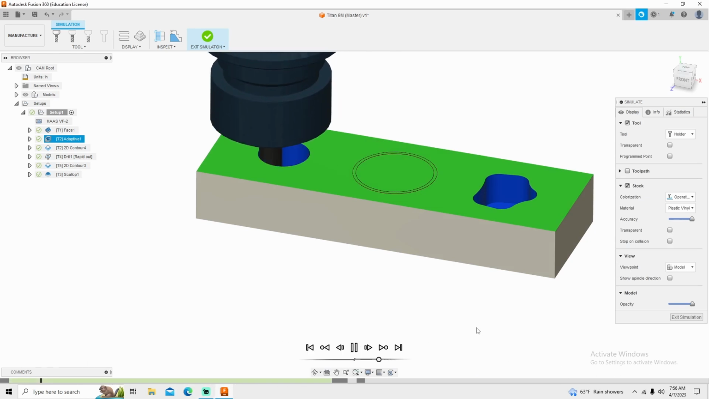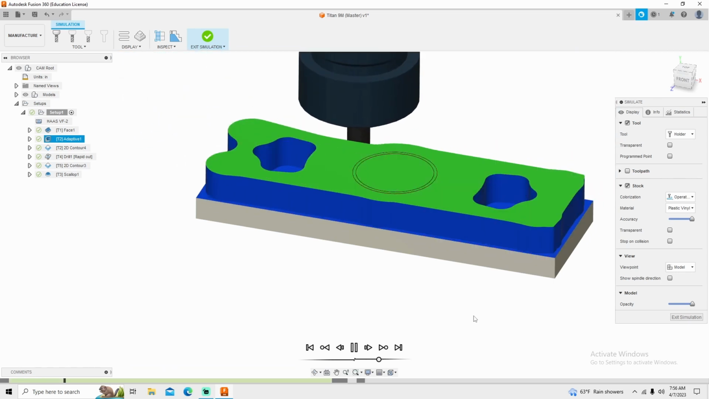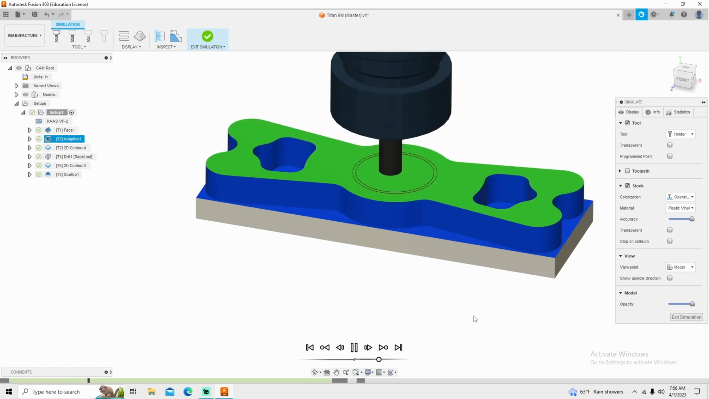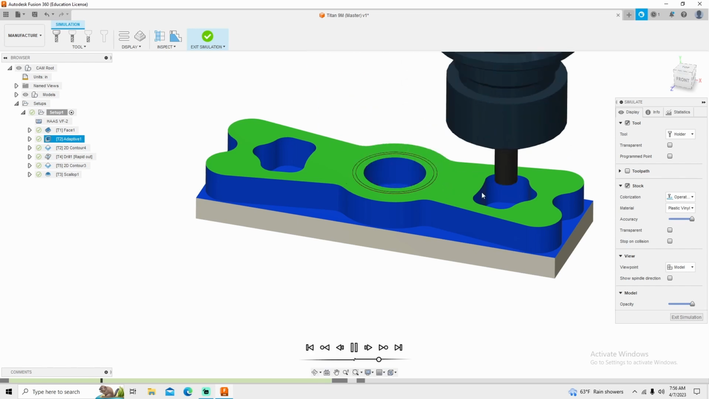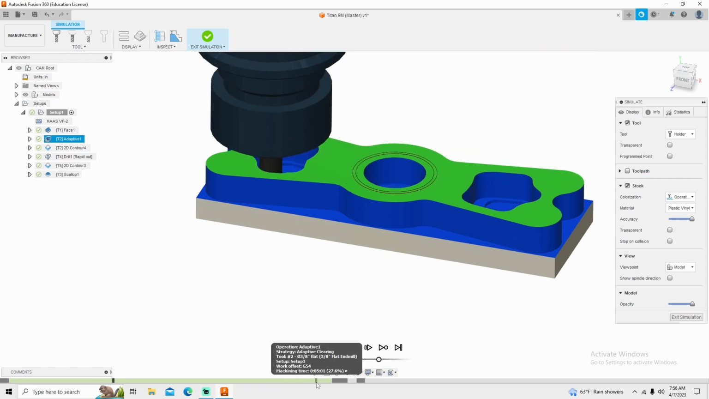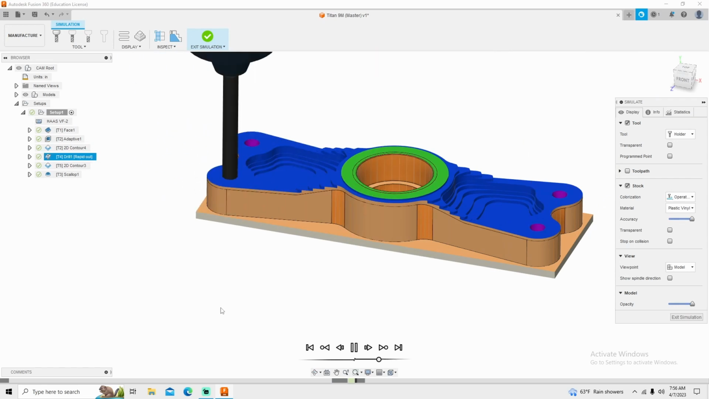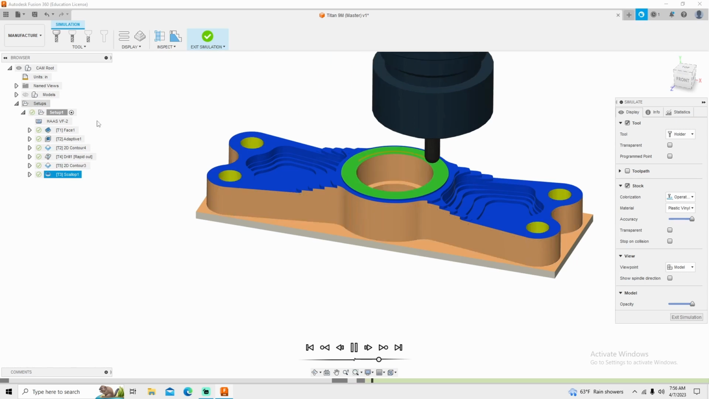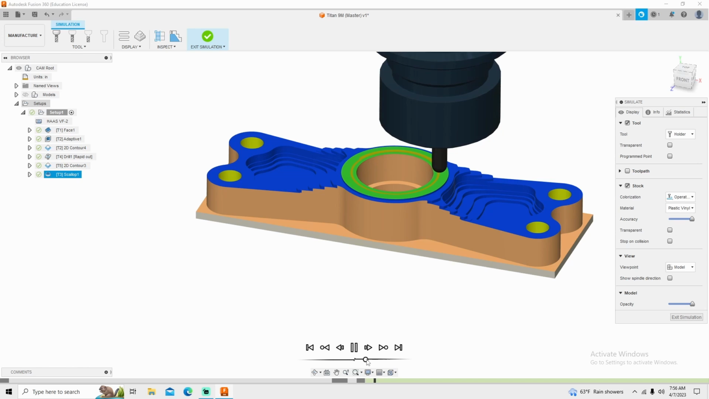Fusion will indicate red if your tool or tool holder is coming into contact with an area that it is not supposed to be. So I'm going to go ahead and fast forward this a little bit to get past the adaptive stuff so you see what it would look like. Now it's going to come in, finish everything, drill some holes, counterbore some holes, and then it's going to come in here and do the 3D contouring very slowly apparently.